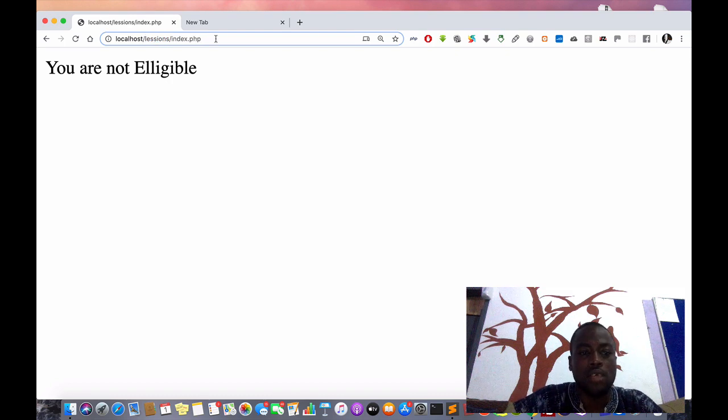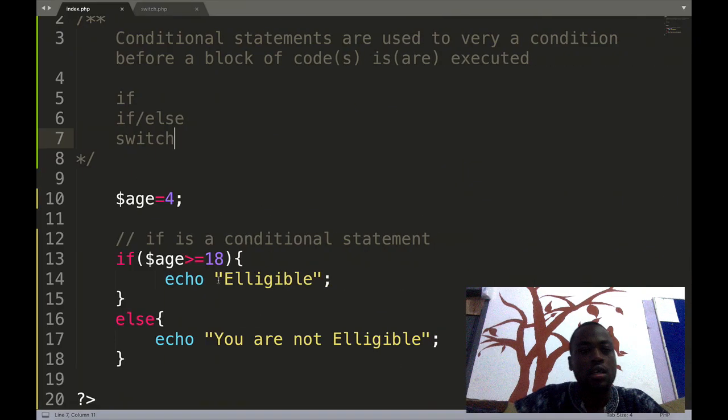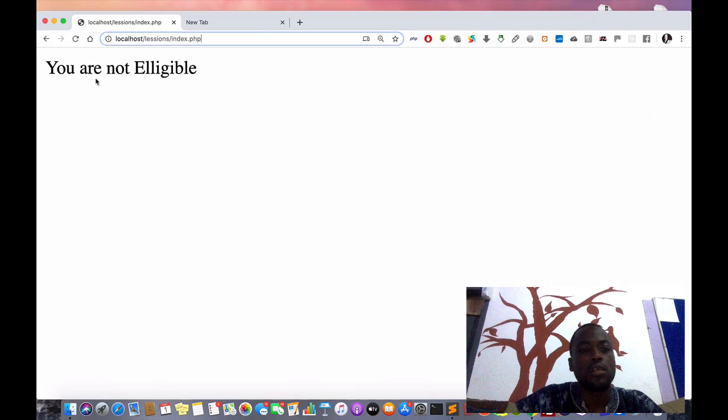And the source code I'm executing now is index.php, as illustrated here. So when I go to the browser, if you are using XAMPP or WAMP, you have to start your server before you run this code. Otherwise, it will tell you the port cannot be found or the server is not available. So here, the code is executed as: you are not eligible.